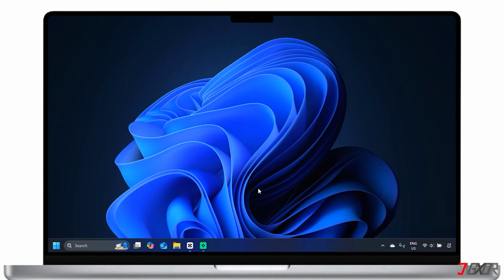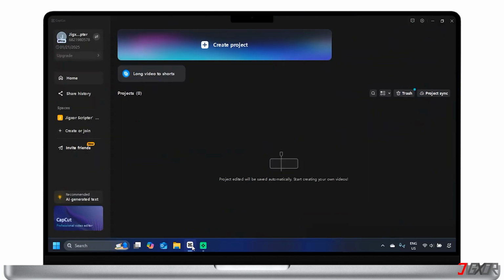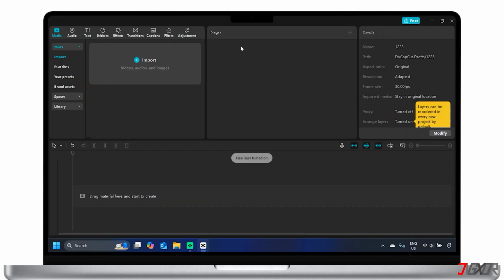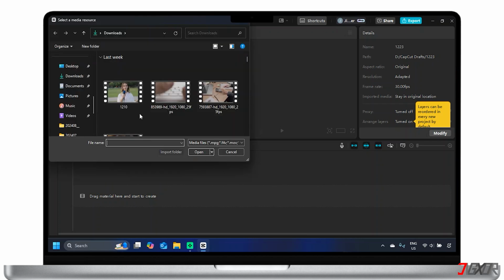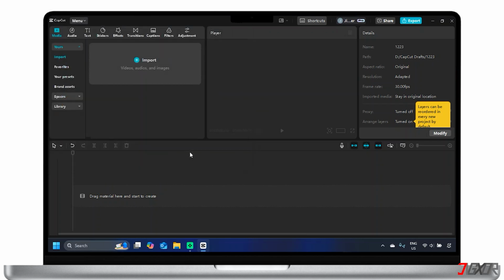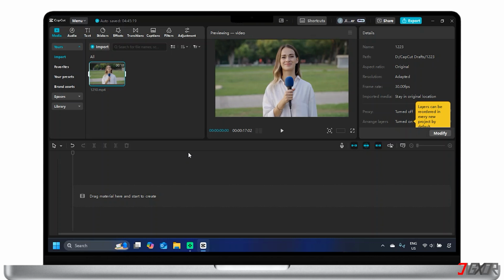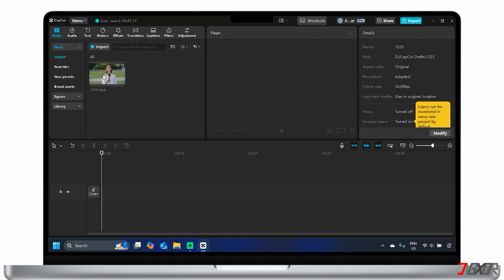To do this, launch the software on your computer and tap on Create Project to start creating a new one. Now click on the Import button to add your video file to the media library. Once added, drag and drop the video onto the timeline to begin editing.